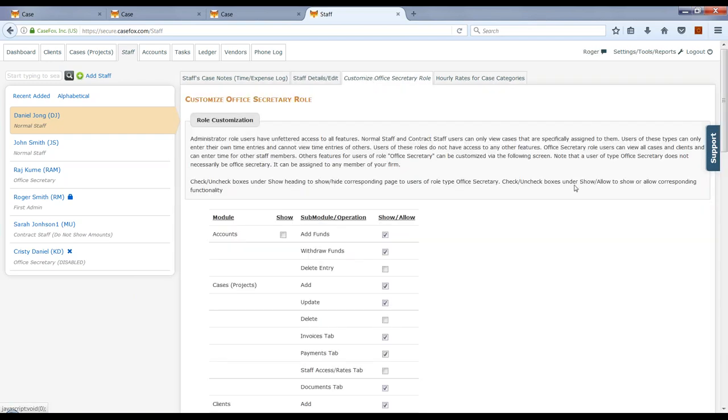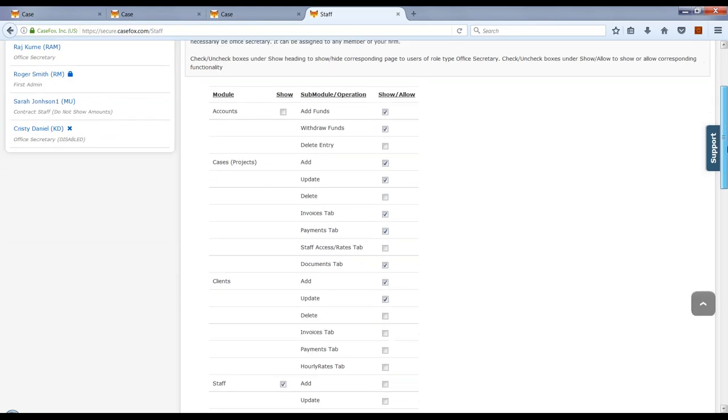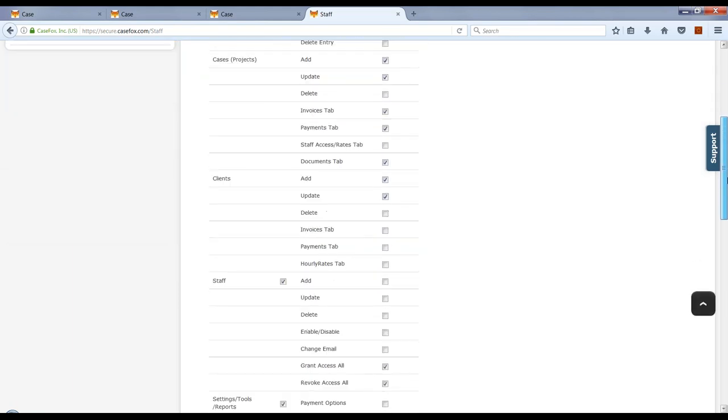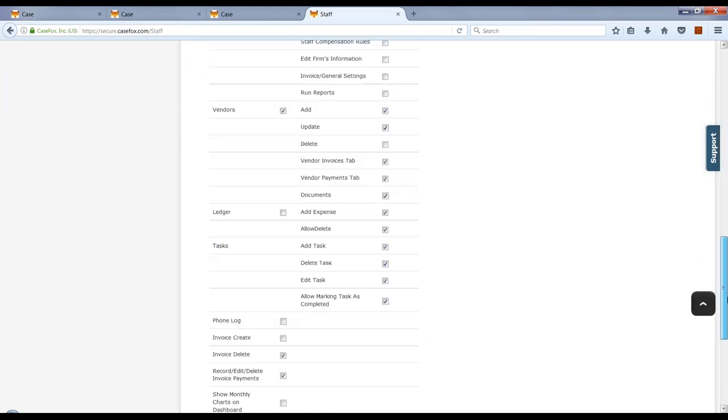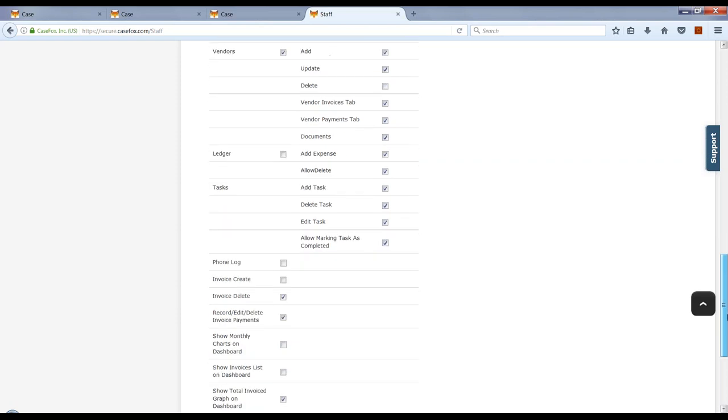So you can pick and choose what you want this role to have access to, or what operations can be performed by this staff, by selecting or unselecting these check boxes.